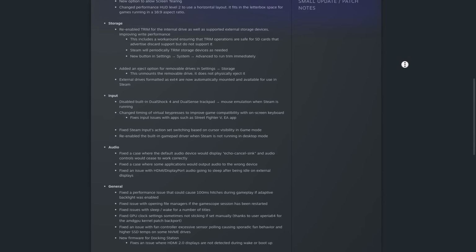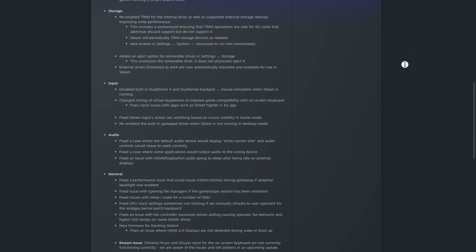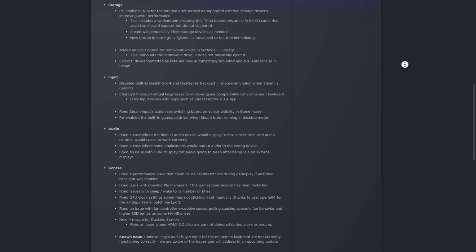There is so much here, it is amazing, so much behind the scenes that powers the Steam Deck has been upgraded with this beta version.